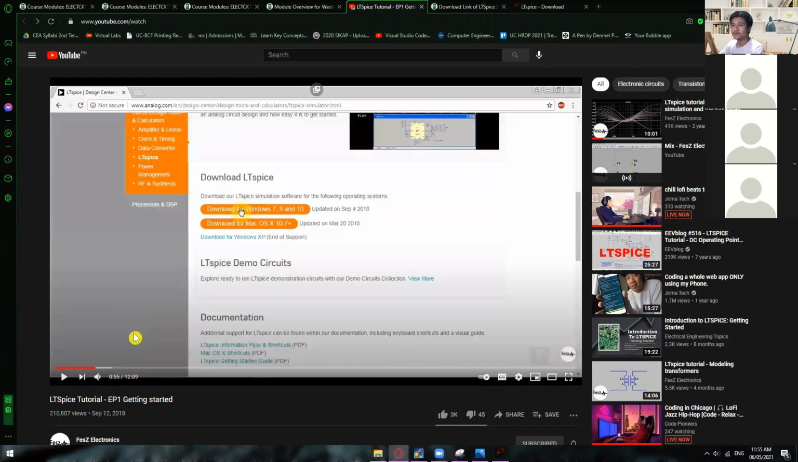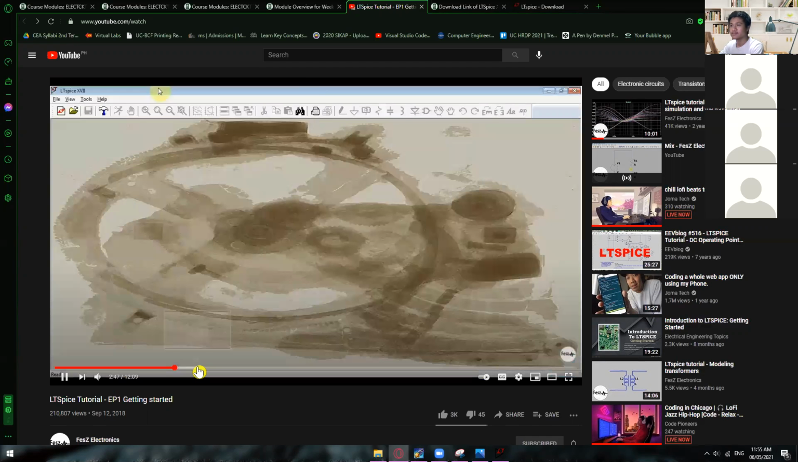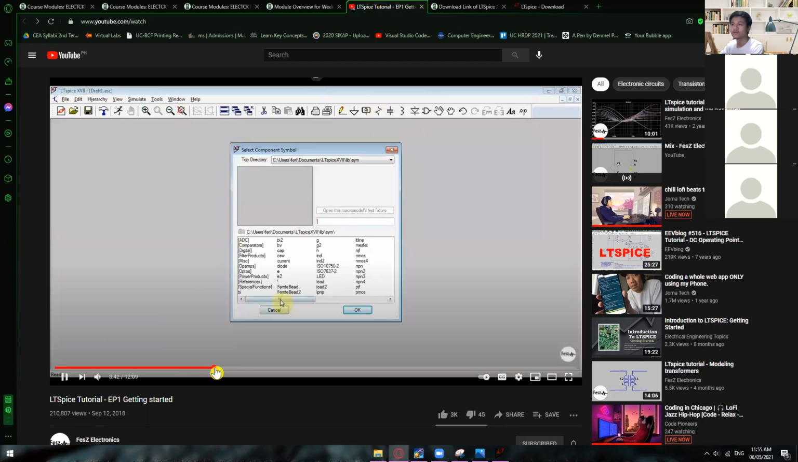Okay, so in here, it will also teach you how to download LTSpice. Just a different link, but the same application. And what else? Upon installing LTSpice, there is the first setup, and then the things that you can do.